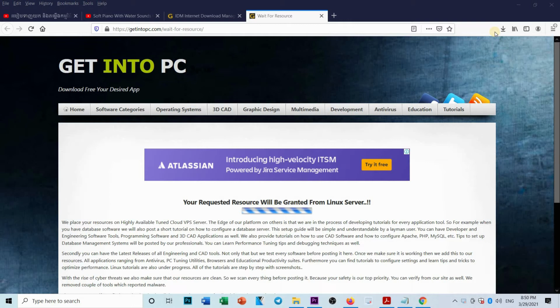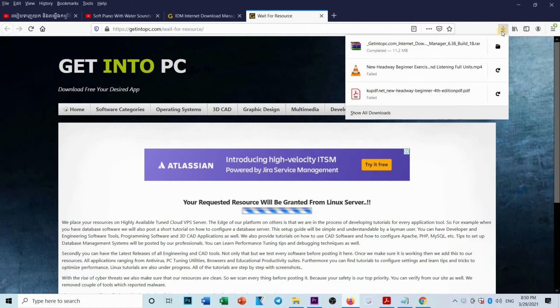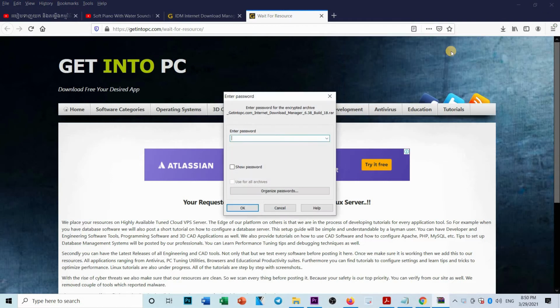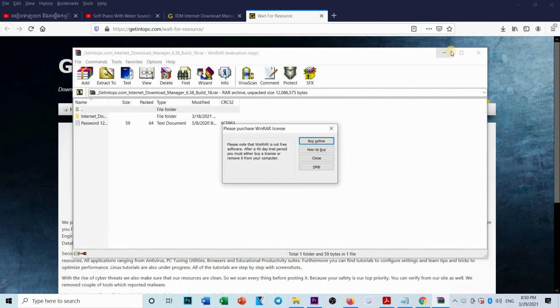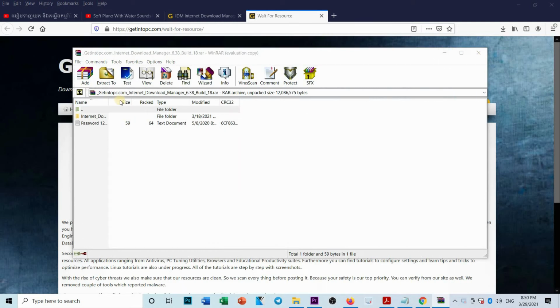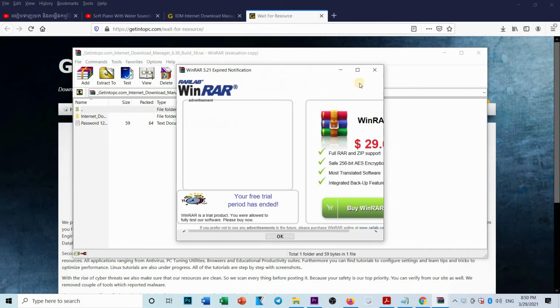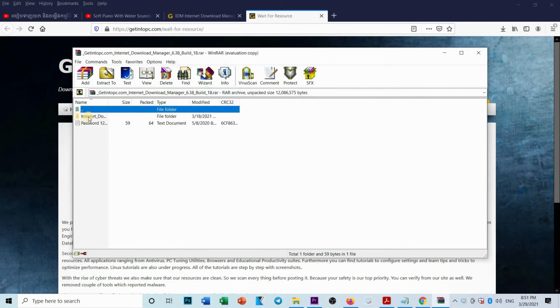Now the download is complete. Click on the arrow here and click the file. Open the file, and it needs a password to enter. So you type 1 2 3, enter. Now we get to it. Close it. Up to here, you click the download manager.